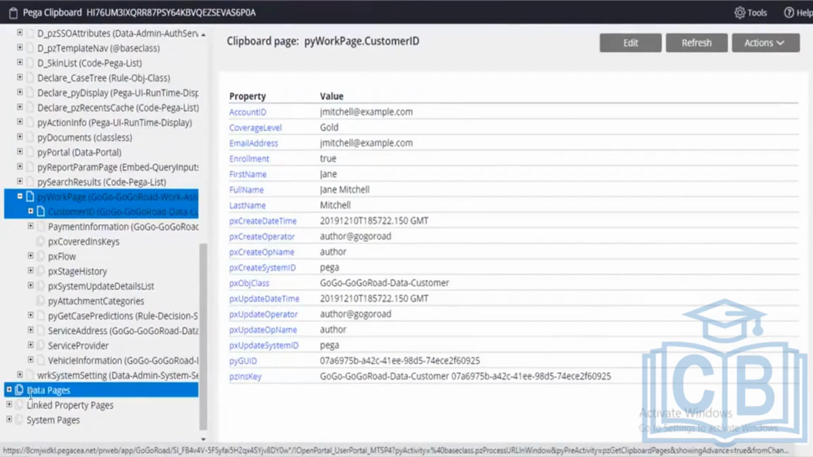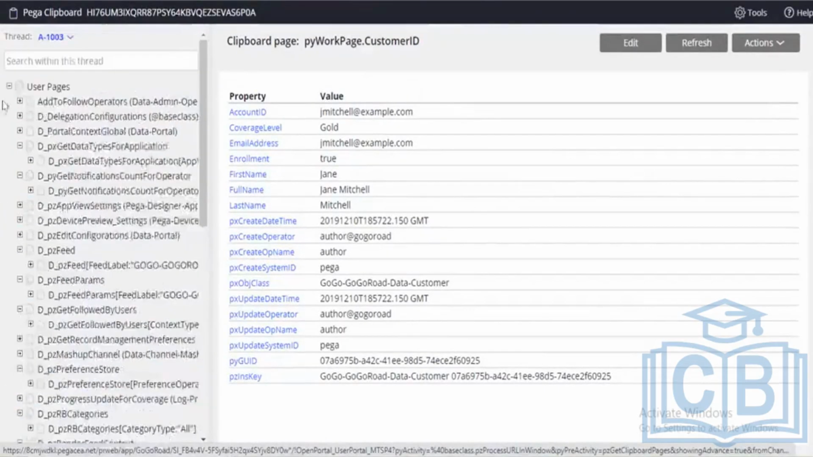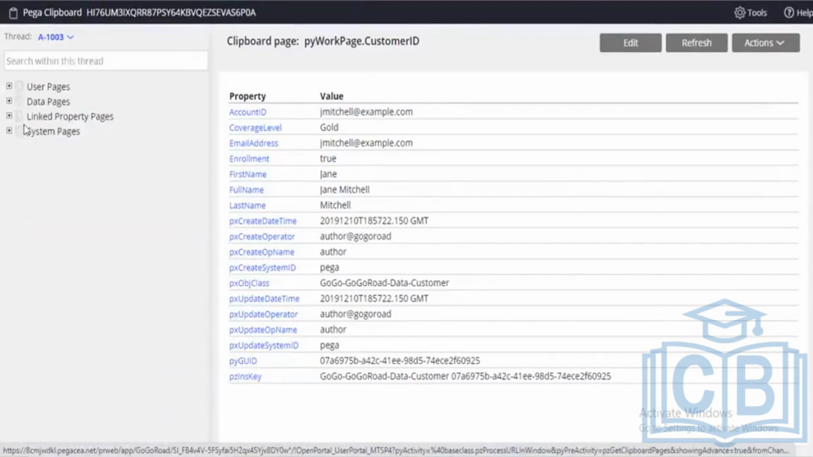Data pages and linked property pages. We will discuss later, in coming sessions, whenever we discuss the concept of data pages, and we will discuss these two pages then. Data pages and linked property pages we will not discuss now.